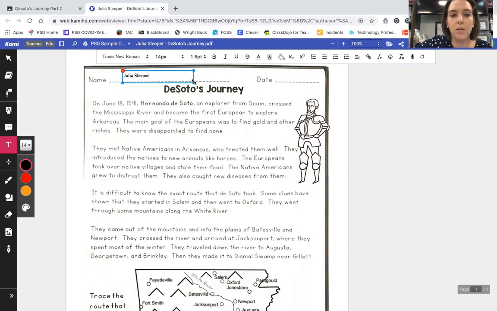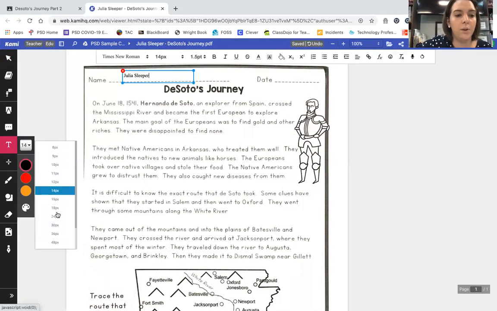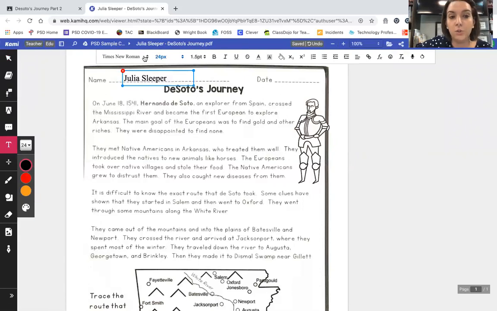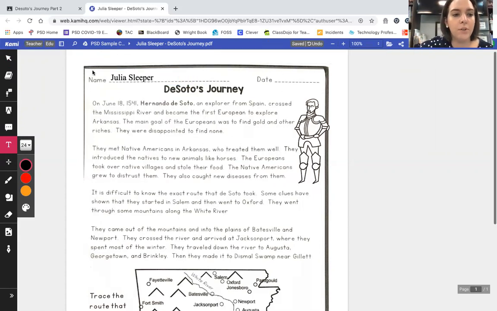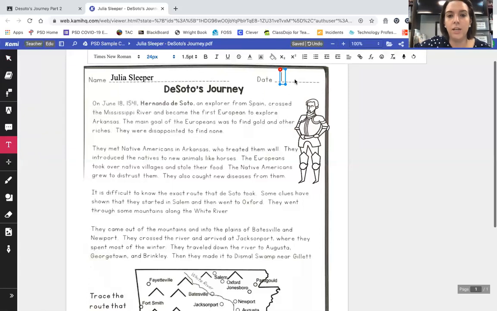Looks a little small to me. I can go ahead though and adjust my font size to make it a little bigger. Teachers will be grading your work digitally as well, so if you can have a good size font, that helps us out. I'm also going to insert a text box for the date, and today is August 7th, 2020.